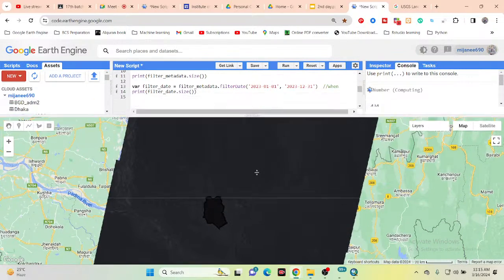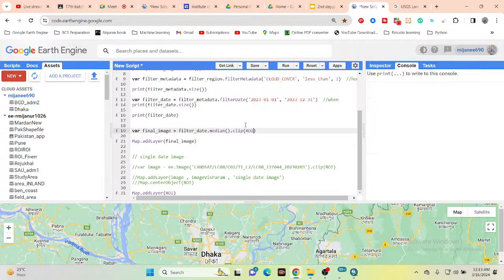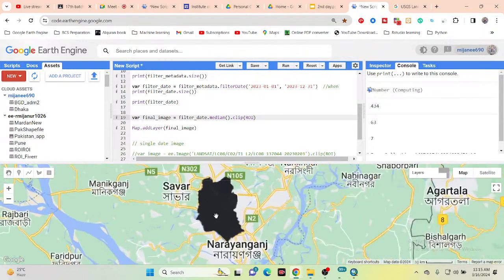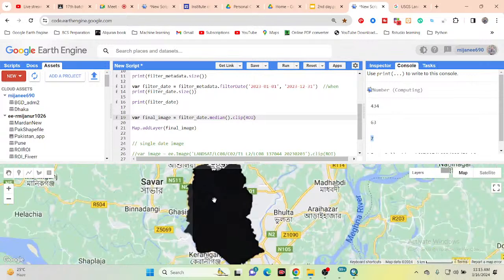Now I simply clip it with my study area, using the clip function with the study area. Now click run. Now we get the result only for the Dhaka city boundary. This image is the median composite created from a total of 7 images. So all of the images create this composite.